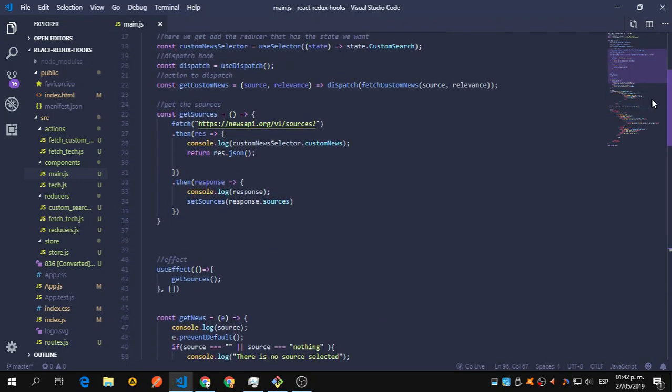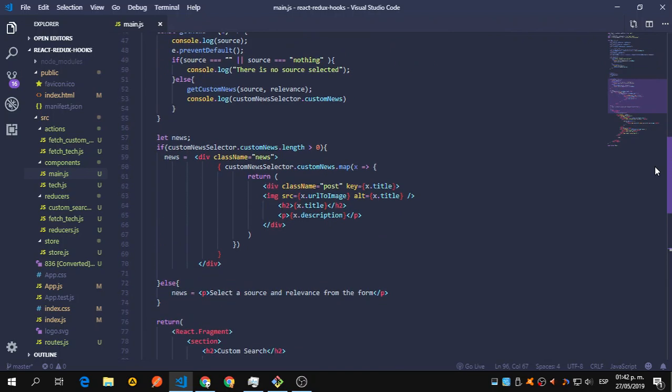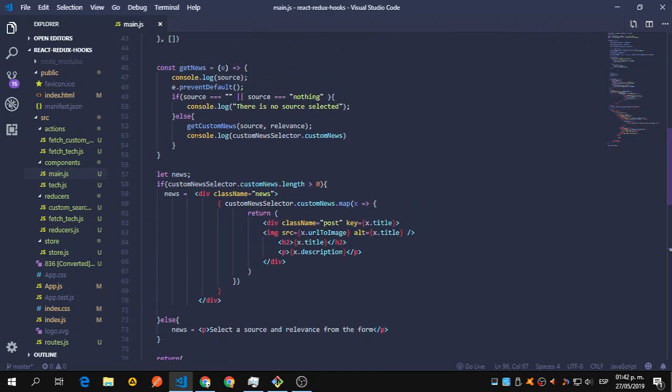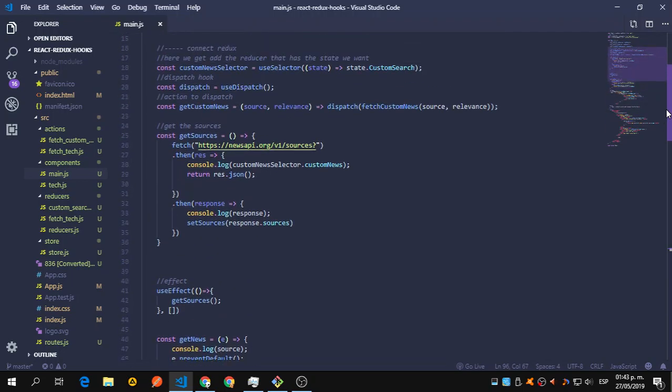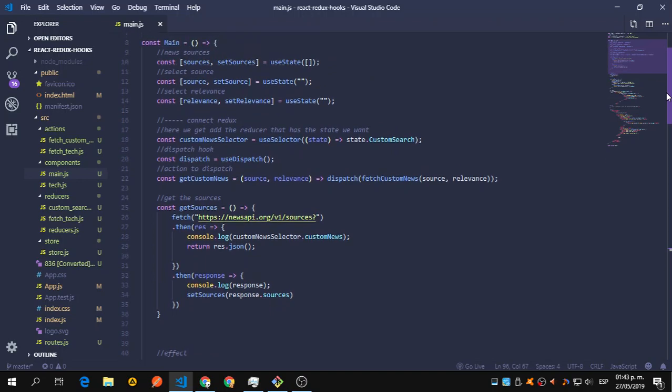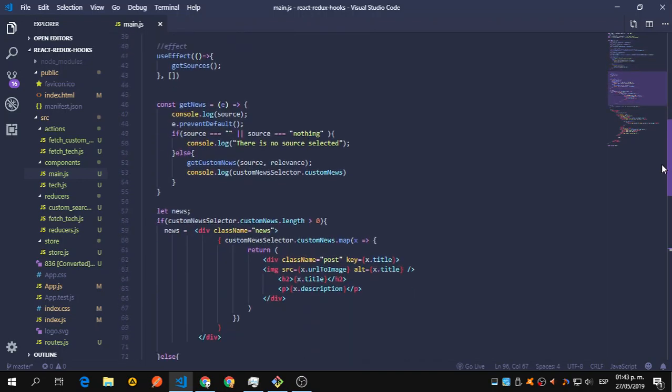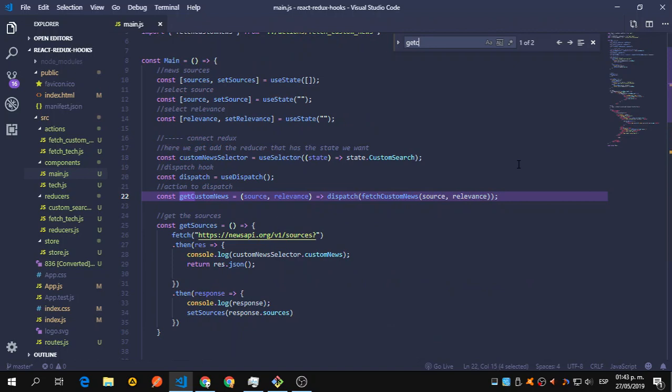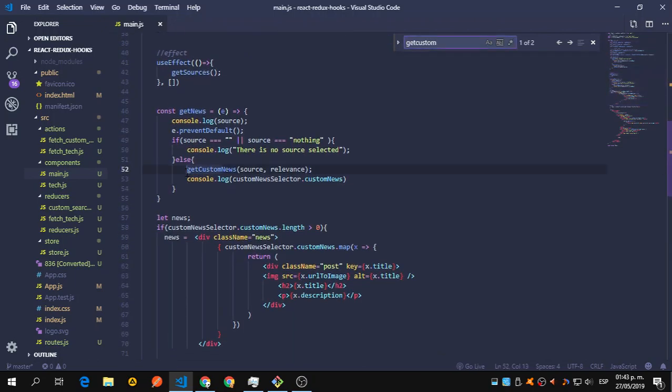Where am I? Get news. Let me check something because I'm lost. Nope, it's Control F, get custom news. So you can see that here we are running get custom news with the source and relevance.